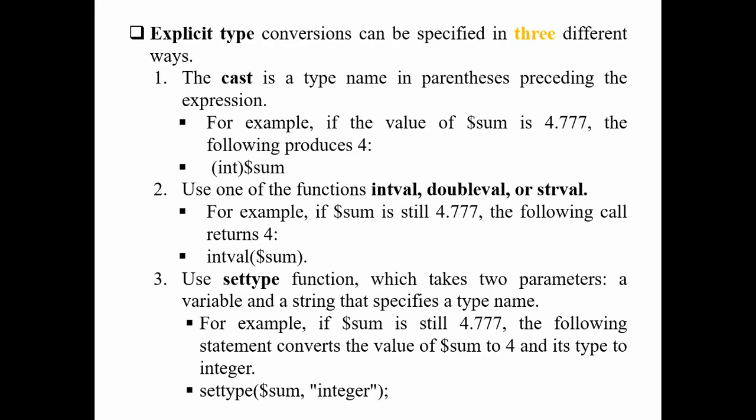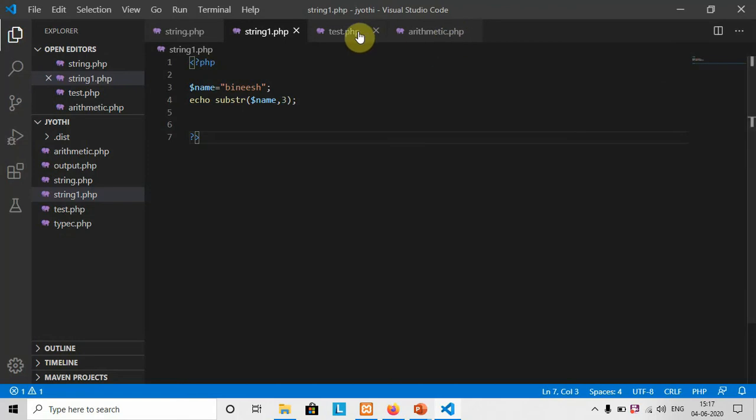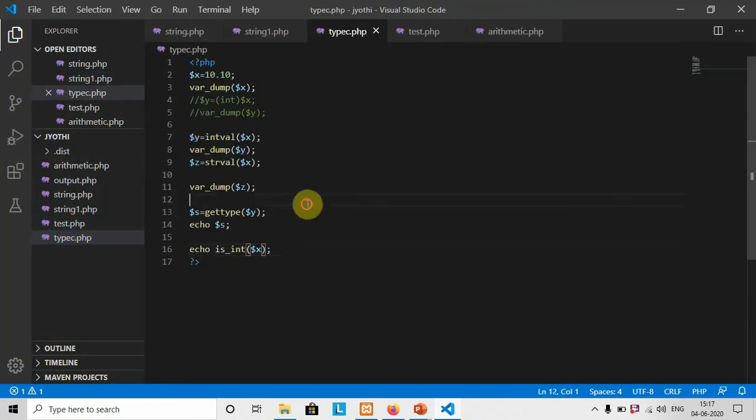Basically there are 3 different methods for explicit conversion. The first one is cast. You can use casting methods. Here is an example. We have a variable sum with a value of something like 4.777. Then by using the statement int of sum, where within the parenthesis we specify the type, it will convert it to the integer 4. It's a very simple concept anyway. This is one situation.